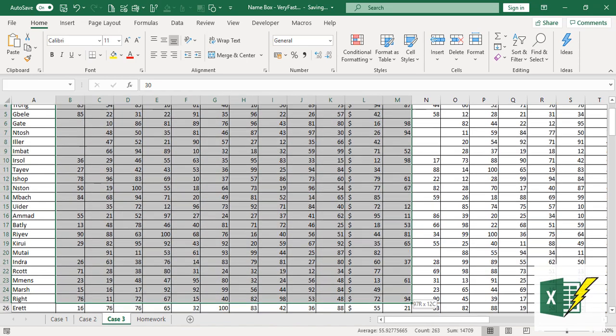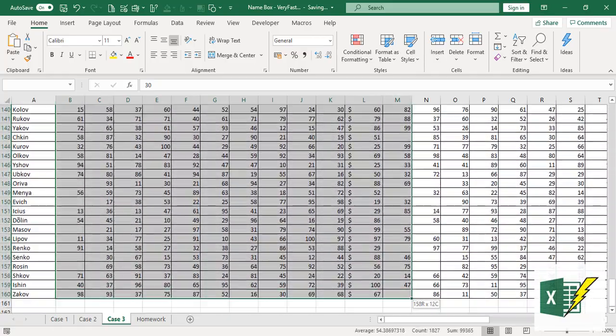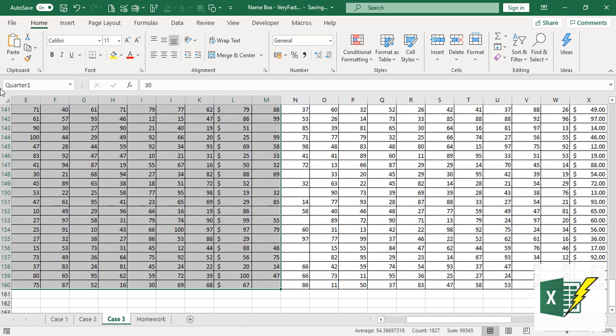So what you can do is either select it like this manually, because we don't have too many rows, or you could use the name box to select it. So now notice that here, instead of saying B2 to M160, this is actually called quarter one. So let me show you how to do this. So we have quarter one, and if you click on the arrow, you see that we have quite a few ranges that are named, right? They have a name like this one.